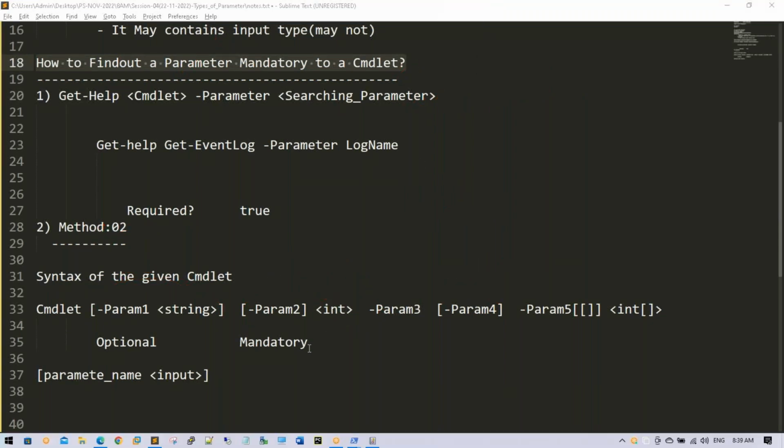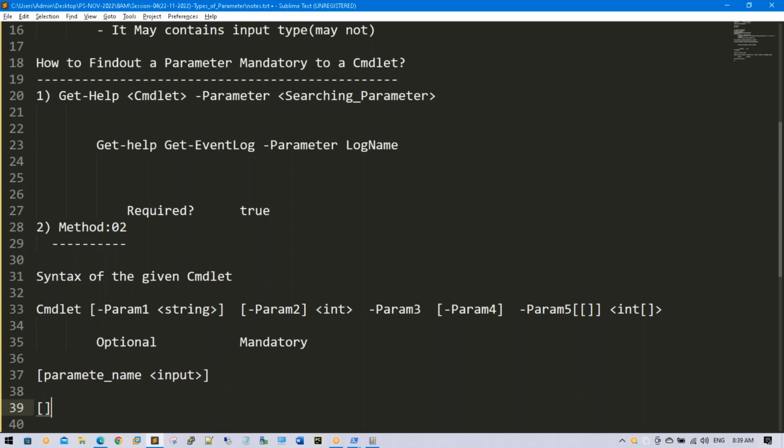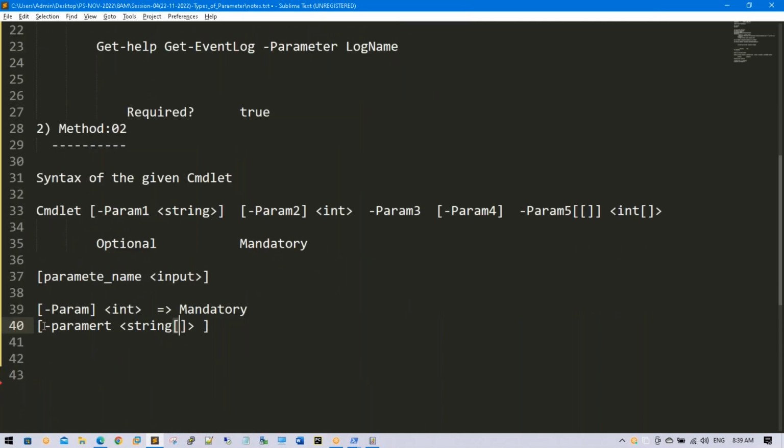Next one is square bracket inside square bracket. See, I will give a maximum situation. For example, parameter name and input are outside. It means, what is this one? Is it mandatory or not? For example, I will give maximum situations: parameter and input, everything in the square bracket, one open and close square bracket. You don't think about inside the square bracket. Everything is available in open and close square bracket.